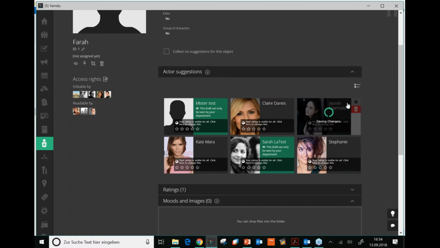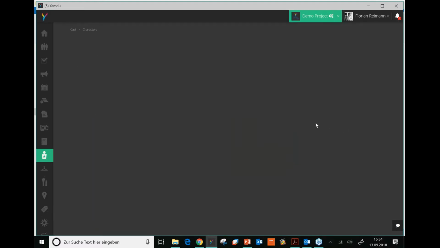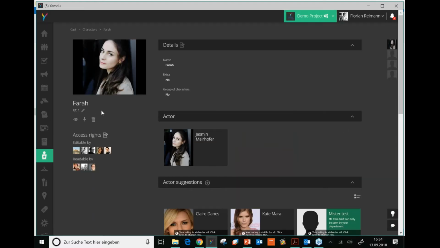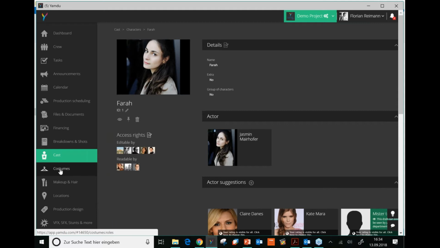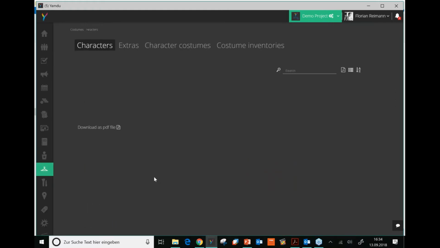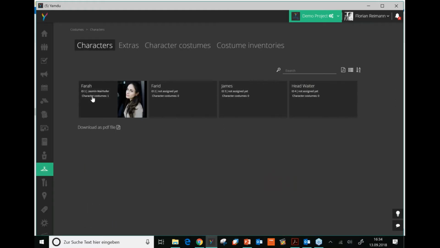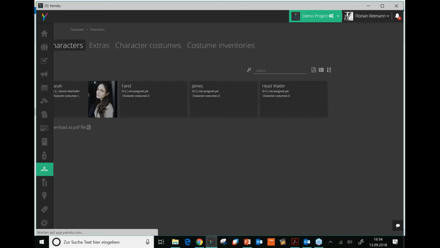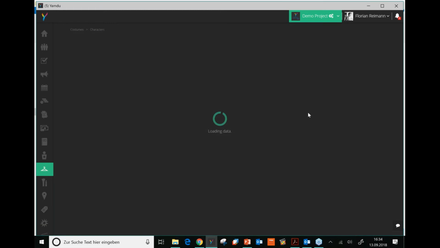So in this case, let's say we have chosen maybe Jasmine to fix her as a cast. So we just click on the star, you've seen it before, and now she will play the part of Farah. Which means that other departments to whom it might be important will also get this information immediately. So we have Farah, ID number 1, Yasmin, and if they click on it, of course they get all the scenes that this character is in.